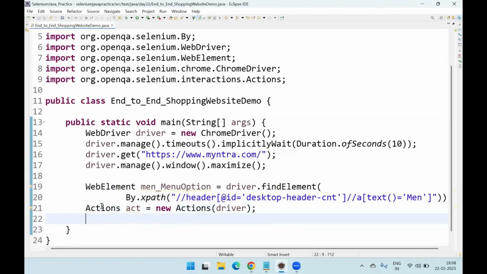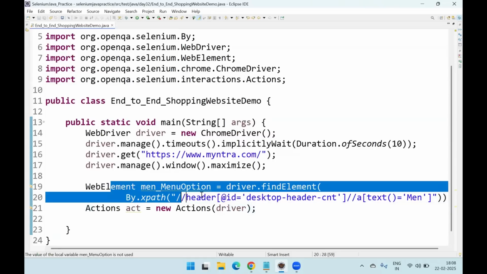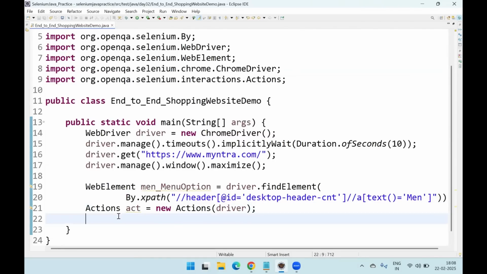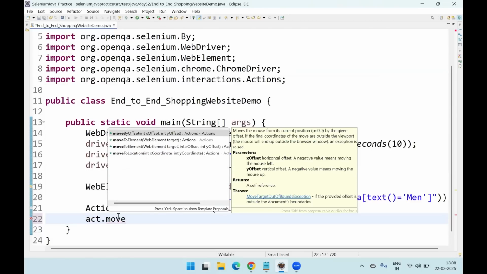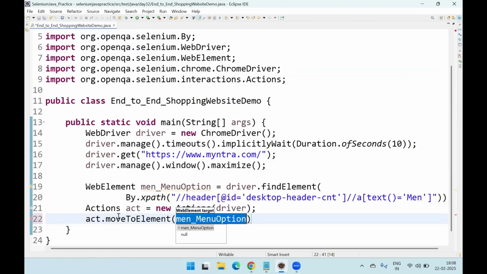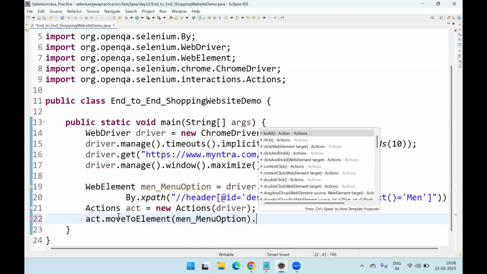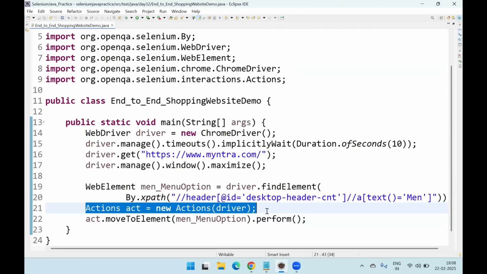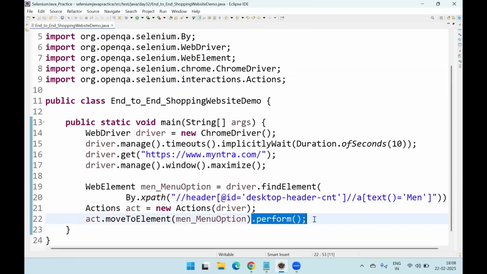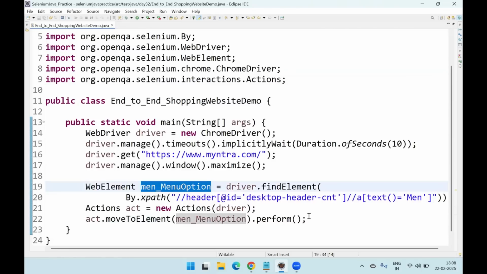So after this, the Actions class variable is created and the main menu option is available. We have to do the mouse over. So to do the mouse over, we have to use move to element, act dot move to element, and then pass the locator. Main menu option is coming. So main menu option dot perform. If we do perform only, the action will be performed by the Actions class object. So dot perform you need to do. Then on the main menu option, mouse over will happen.